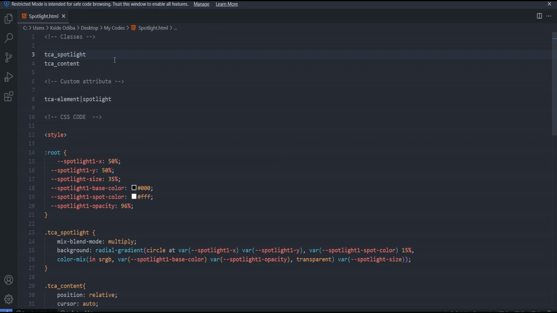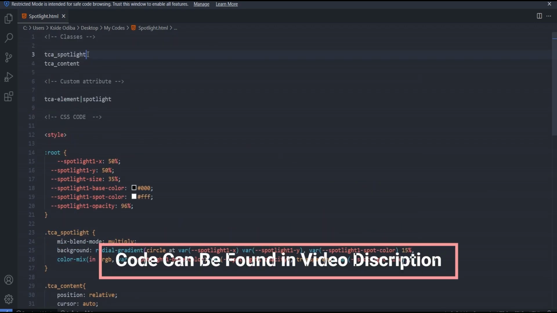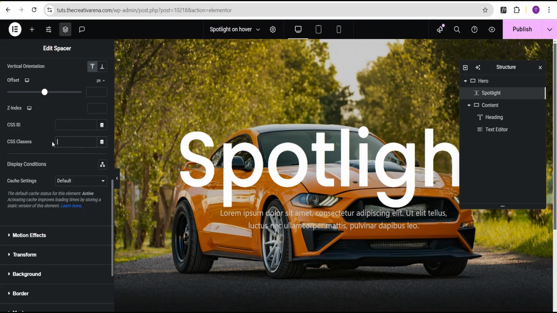Now, not to worry about this code here. It's going to be made available in the description of this video for you to access for free. So I'm just going to copy out the code, come over here, and then for the custom CSS class, I'm going to paste it here.